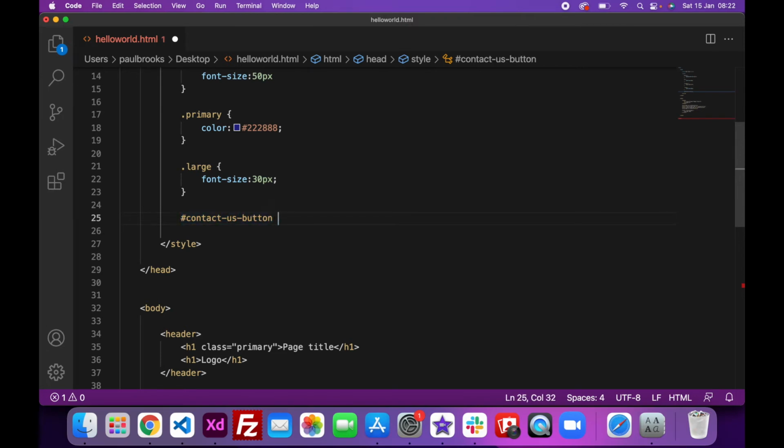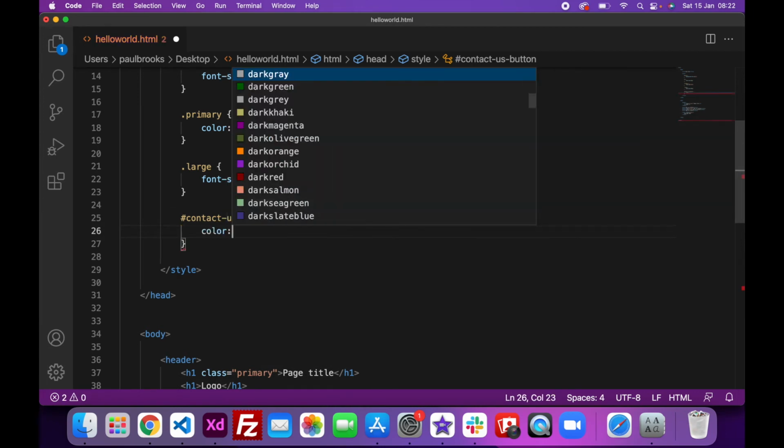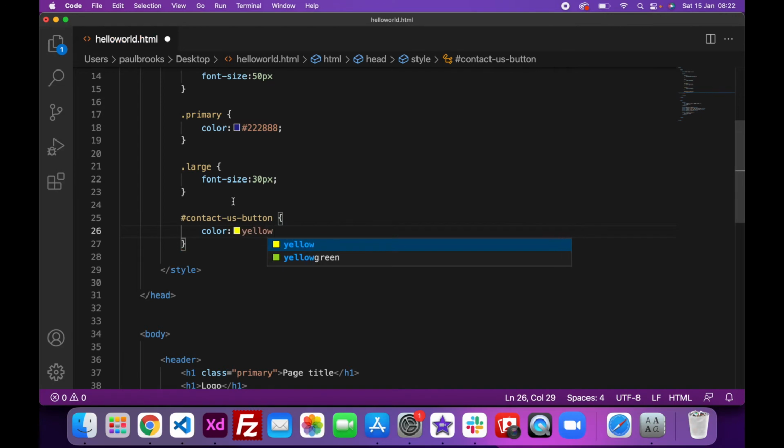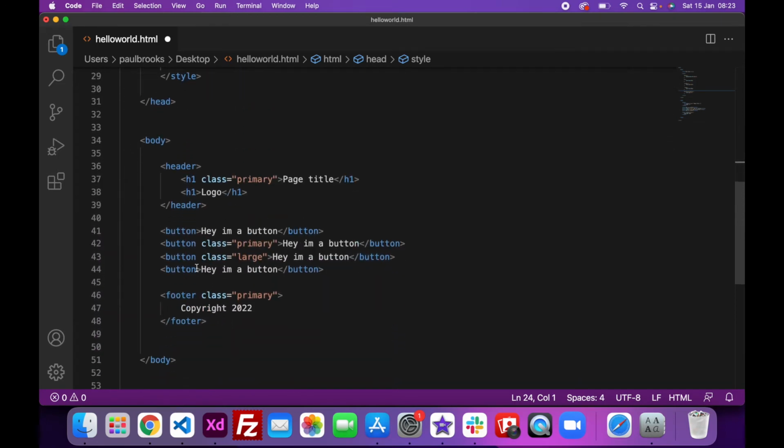So if I make contact us button and open my little brackets, and we've done the color before, so let's do that. Color equals yellow. I kind of like yellow. Now, because I've made an ID, I can only use that once on the page. So if I scroll down, and I want to add an ID to one of my buttons, I can only do it on one of them.